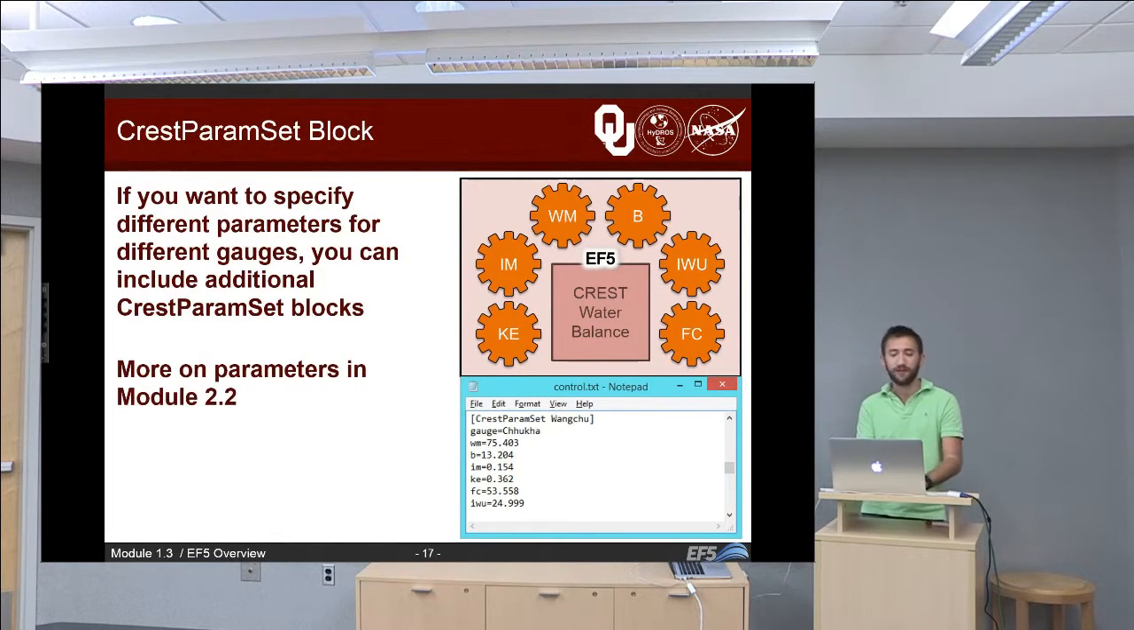If you want to specify different parameter sets for different gauges, basically all you do is you copy that crest param set and then you paste new blocks in after it. So that's why basins are really nice, because they allow you to specify for a set of gauges all the parameter sets. So if I have 100 separate gauges, but I only maybe want 2 or 3 parameter sets, I put those 100 gauges into 3 different basins and then I specify the parameters for those basins. And again, we'll talk more about parameters in Module 2.2.